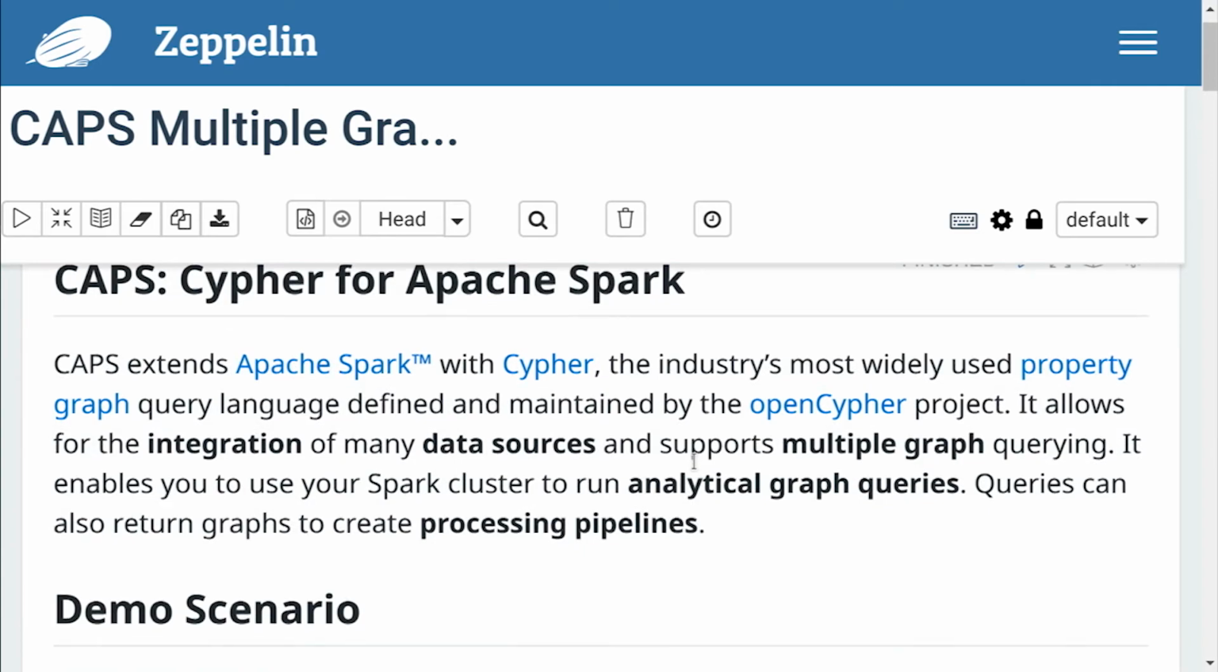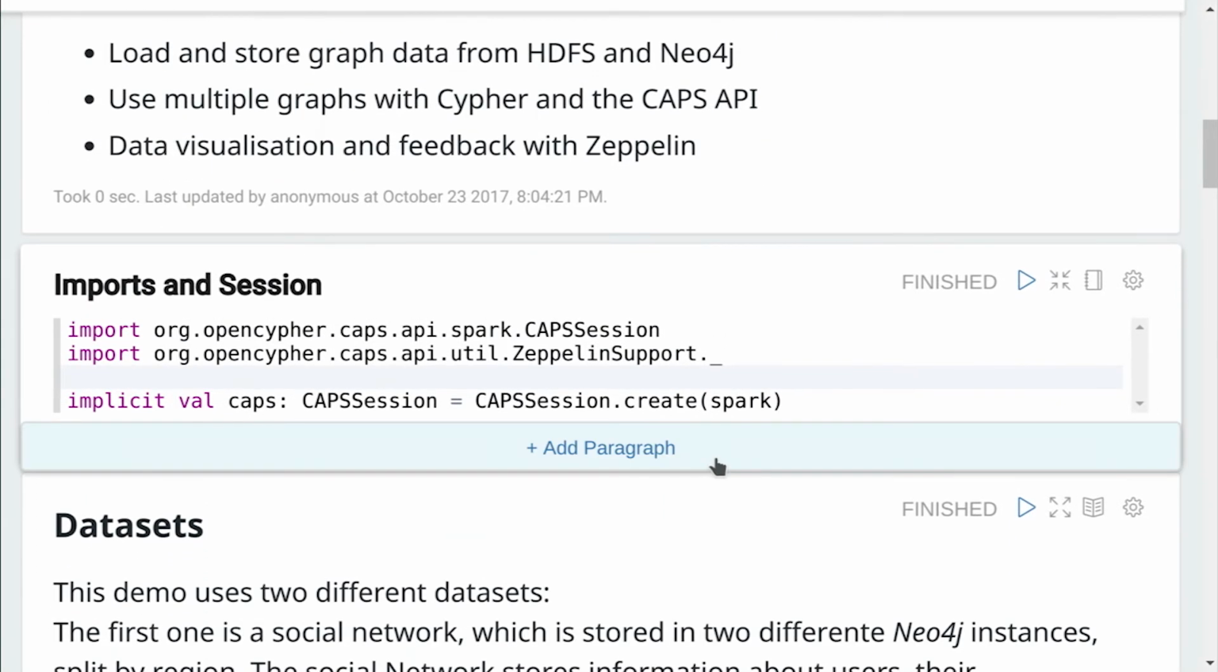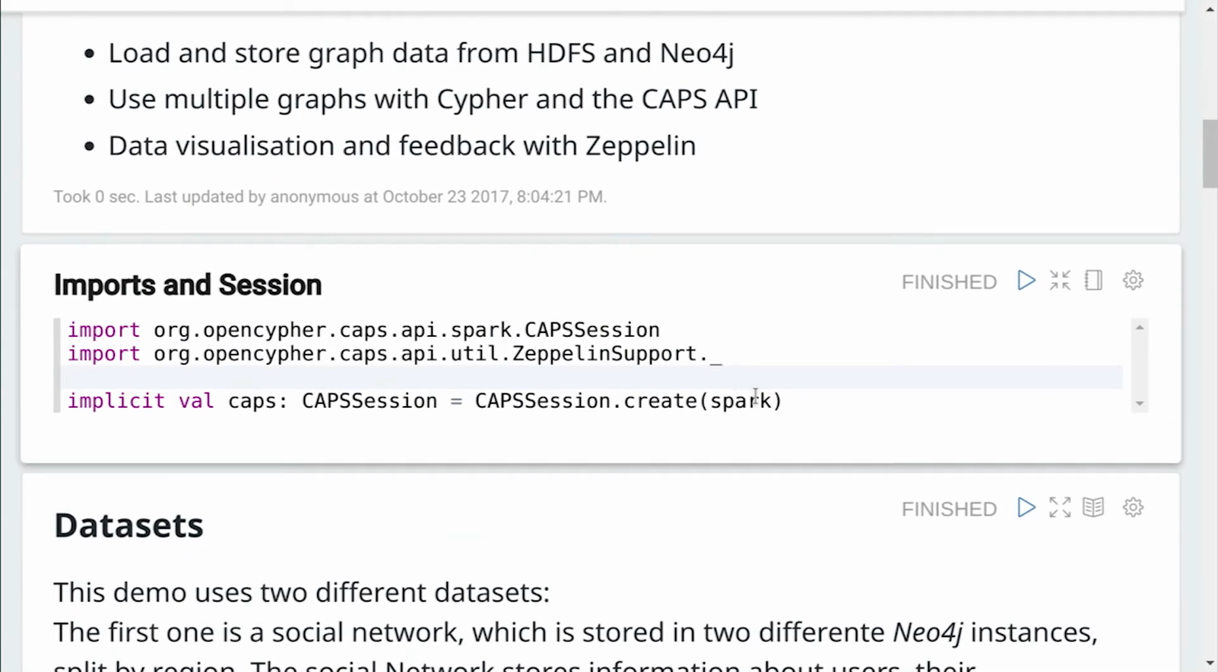As I said, we have integrated CAPS into Zeppelin. So just scroll over this. We start here by importing all the necessary libraries, and we create our CAPS session as Martin described earlier. I've already done this because the initialization process of Spark in Zeppelin takes a while.